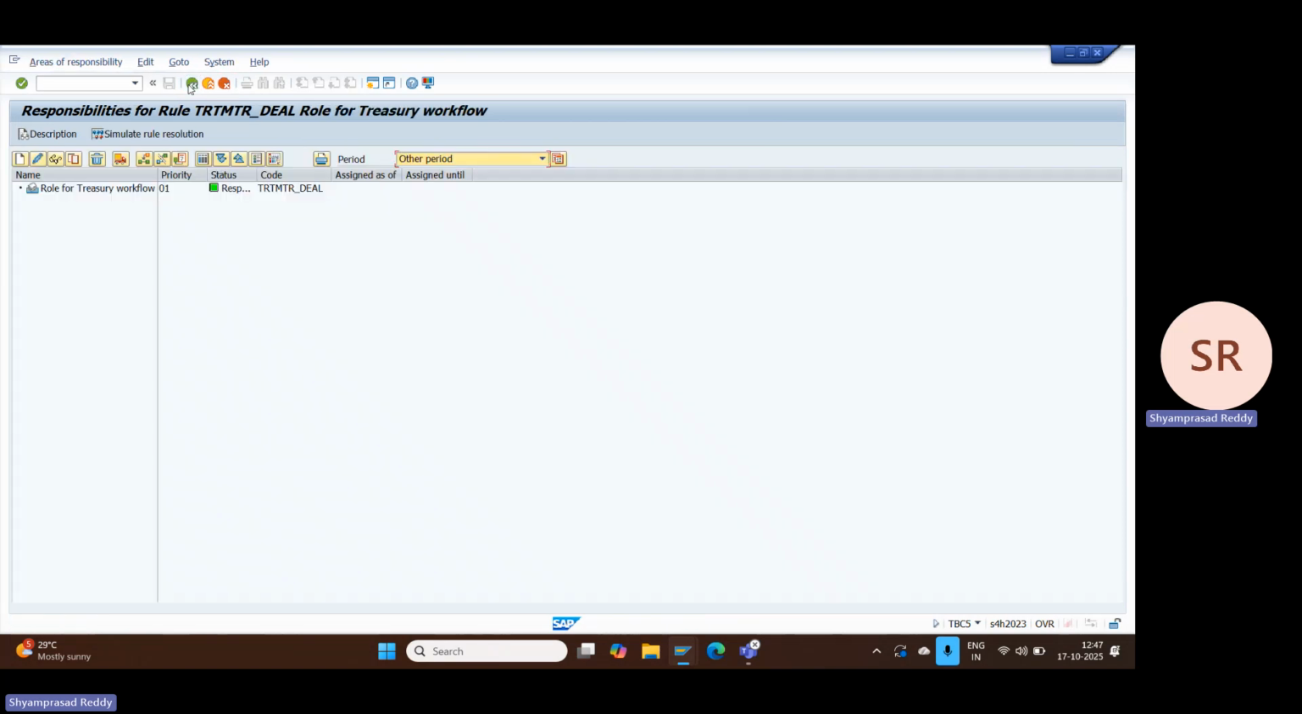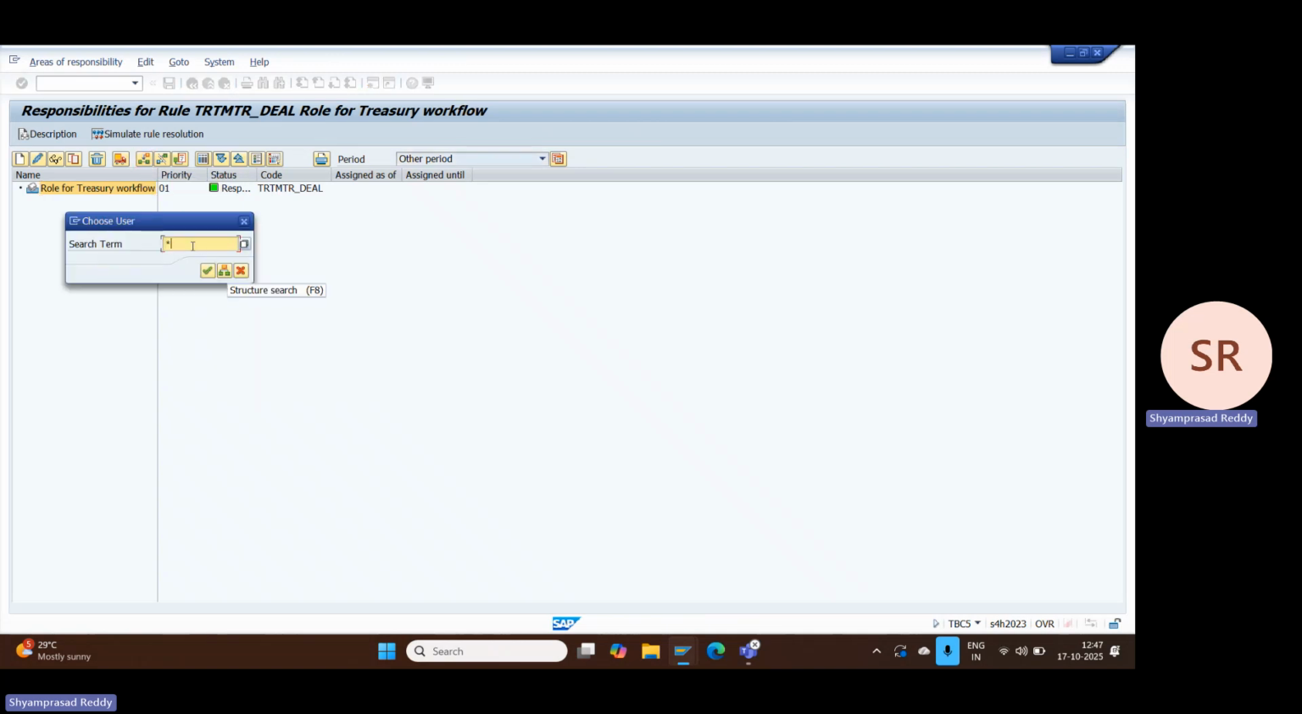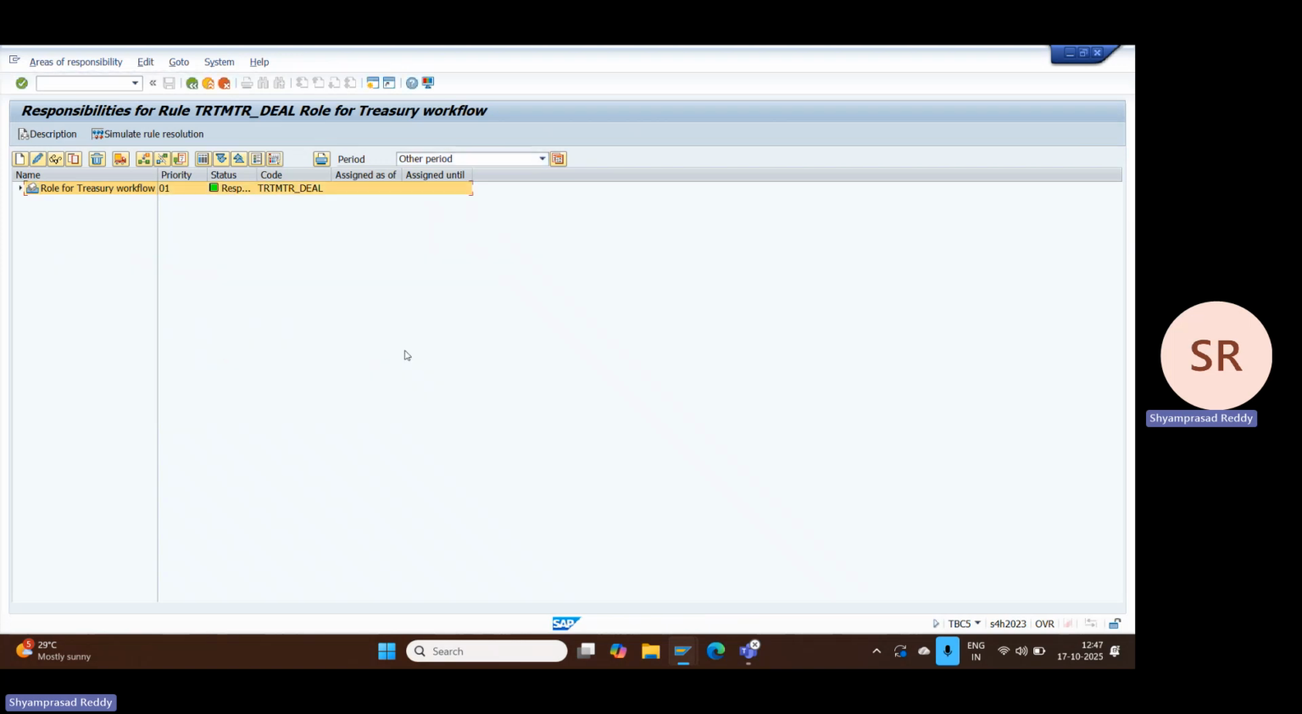Next, just go back, select this one, here insert agent assignment. Click on this one. You have to select user ID, SAP user IDs. First, I will take my user ID. Okay, this is my user ID. I will take it, click on create. Okay, then it is showing under the treasury workflow.